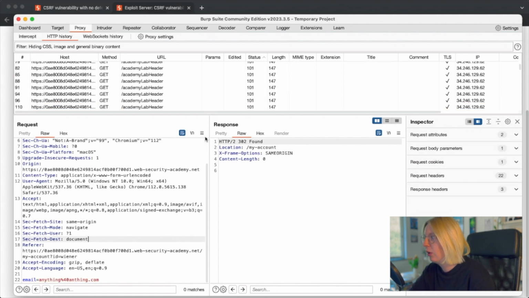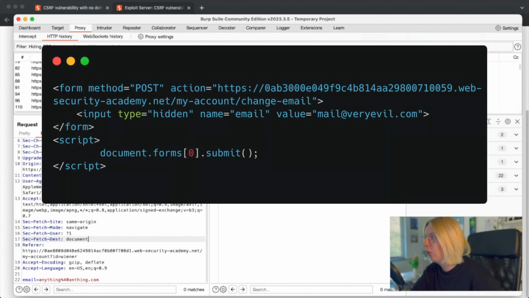So in the next step, we create the HTML template that is needed for the attack. I've already prepared it, and this is what it looks like. So we have an HTML form that performs a POST request to the target we just retrieved. And below that, we have an input field that contains the new value for the email we want to link the victim to. In this case, it's mail@veryevil.com.